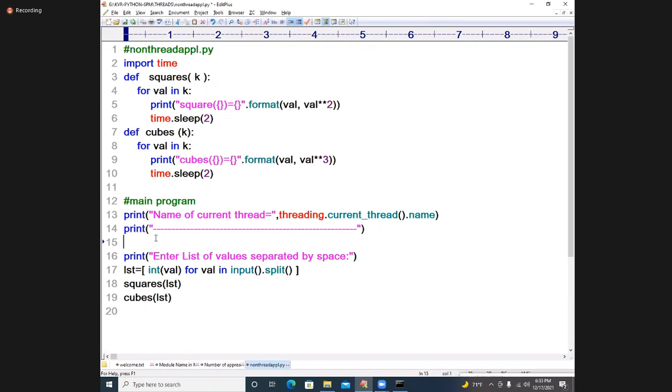I should record the start time. Beginning time, BT, is equal to time.time. Time is a module. In that, time will give you the time. I will import threading, and I'm just printing the current thread name.